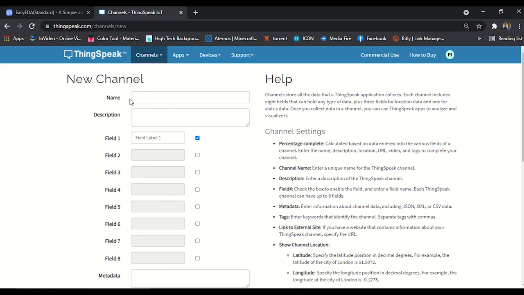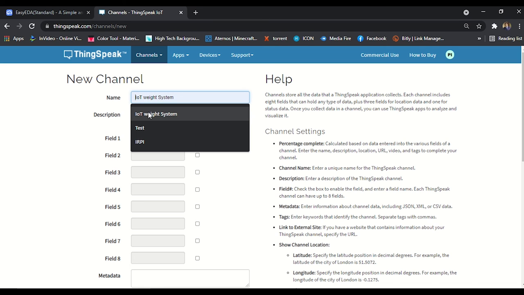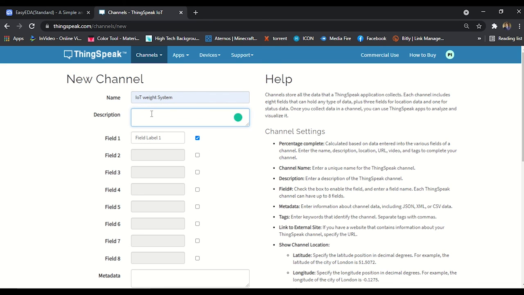Here you have to give a name to your channel. I am giving IoT weight system, and you can also put some description if you want. And here are several fields. These fields are also like data pipelines. Here are 8 fields, but I will need only 3. So I will check 3 fields, field 1, field 2, and field 3. And I will name the first field as weight, the second field as reward points, and the third field as total plastic count.